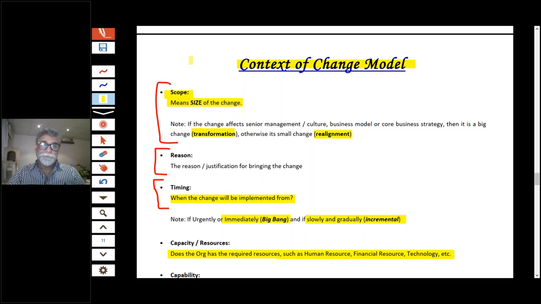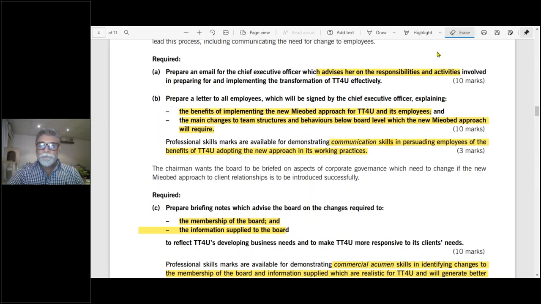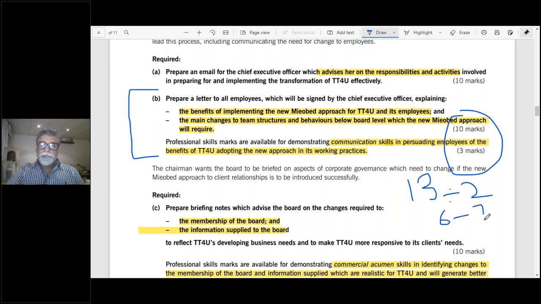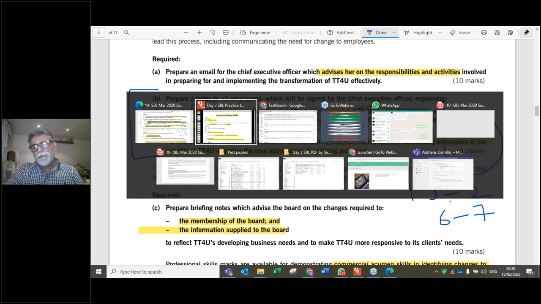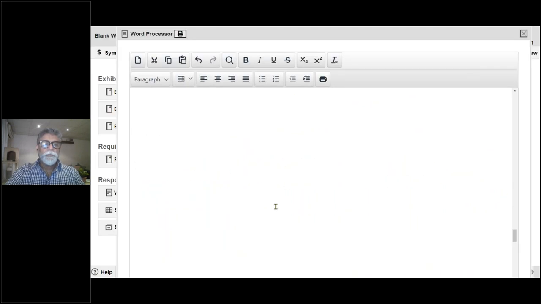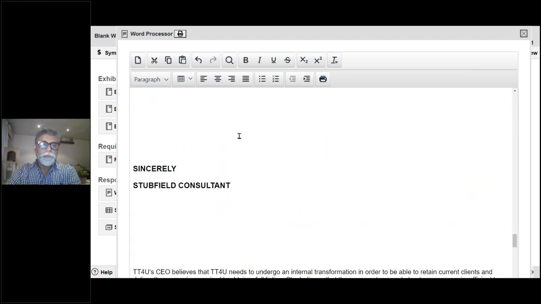Let's move to the difficult part. Let's read that question. In this question, part B is more difficult. This one. It is how many marks? 13 marks. Divide by 2. How many points? 6 to 7 points, between these two. So what do we want? It says we need to talk about the benefits of implementing the MyOBED approach for TT4U and its employees, and the main changes to the team structures and behaviors. Most difficult part, MyOBED approach. So let me look at what notes we have. Let me just finish this one.